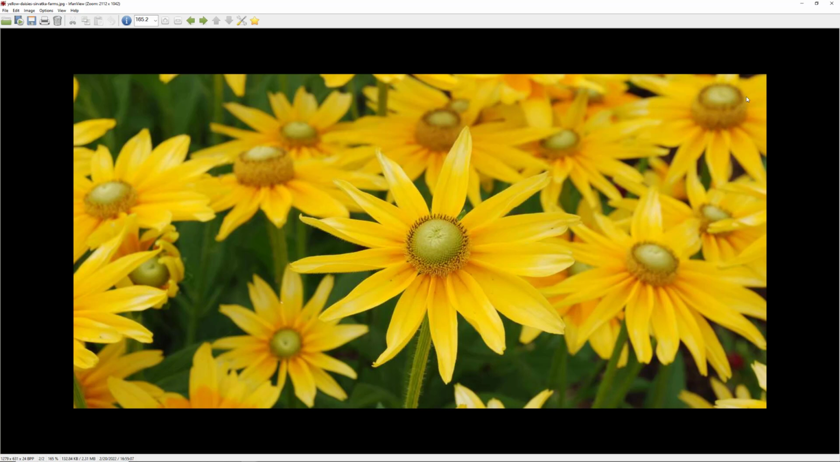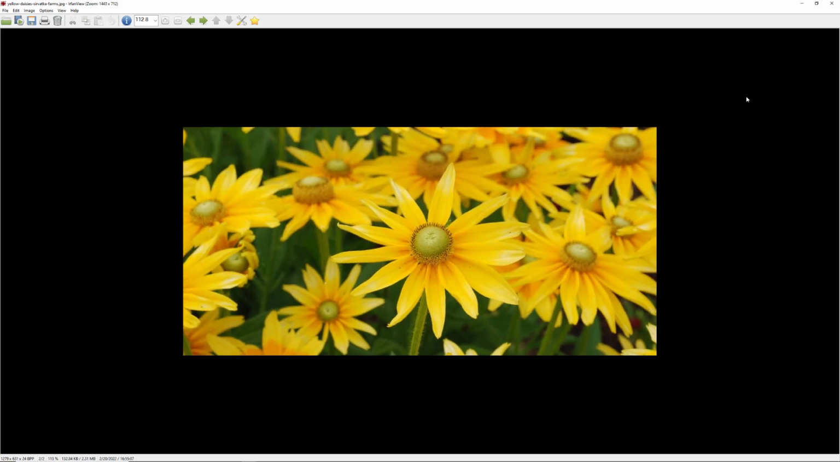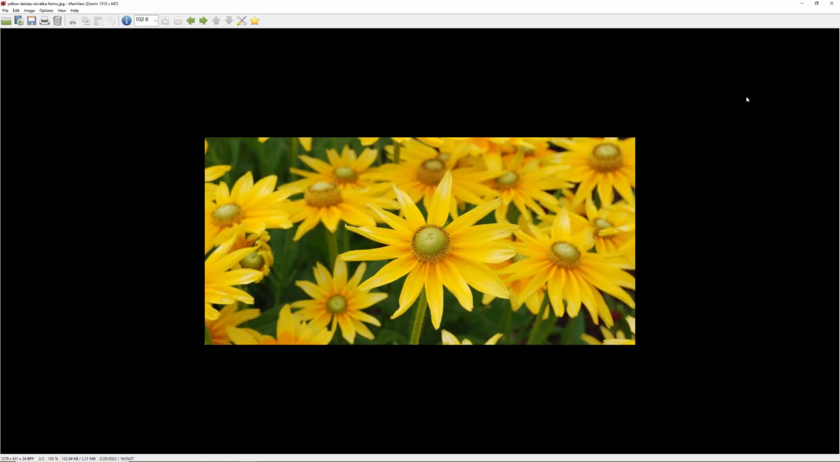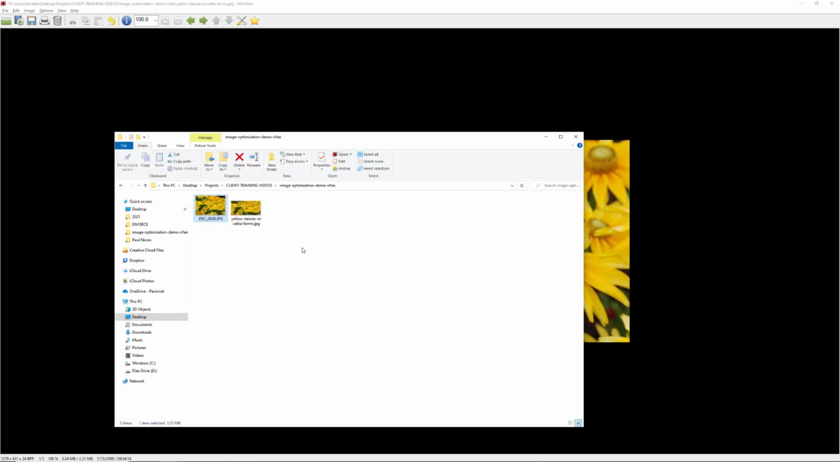So let me take it to approximately 100% view. And this is what people are going to see. Now it looks like, oh, I've got all this space on the sides of the image, but that's not how it's going to be once you put it into your website. All right. So I'm going to go ahead and minimize that.